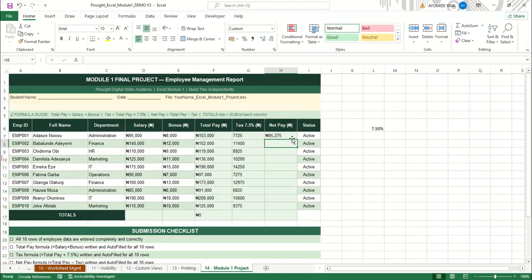Then you go back to the first cell and drag down. So you can see how Excel automatically performs what would have taken us hours to achieve in minutes. So try to apply that.